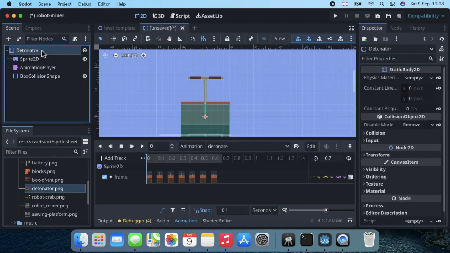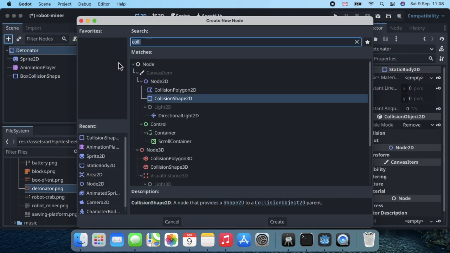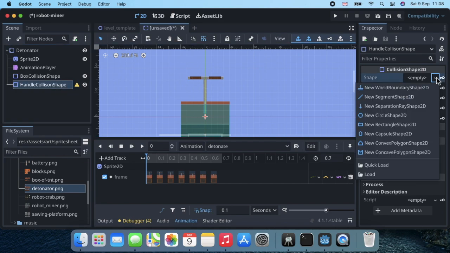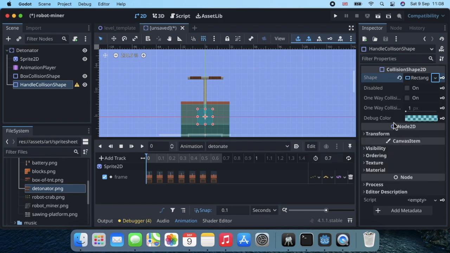So with detonator as the parent, I've still got collision shape selected in there. Double click. And I'm going to call it handle collision shape. And again, I need to choose a shape. So I'm just going to choose a rectangle. And I'm going to click on it.